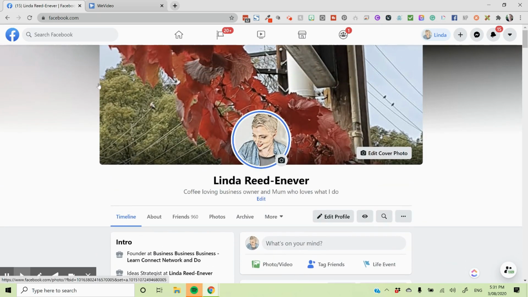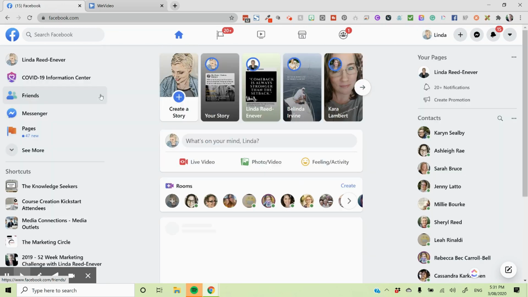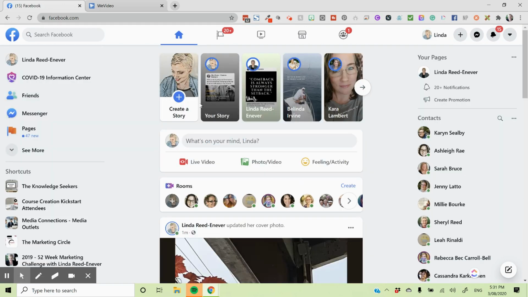So if we go to our news feed, you'll get to see what the news feed looks like now. We'll just head back to Facebook. On Facebook here, you can see that I've updated my profile. We've got a news feed down the sidebar.